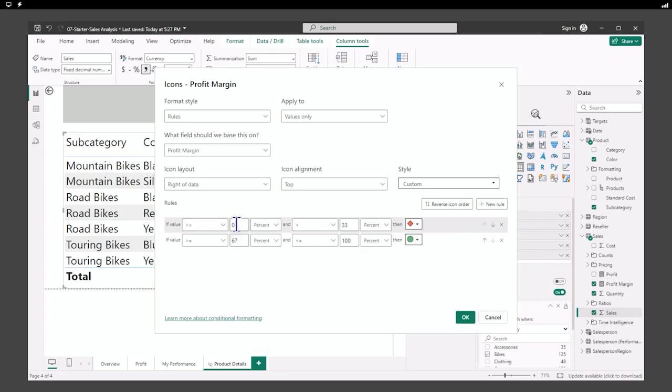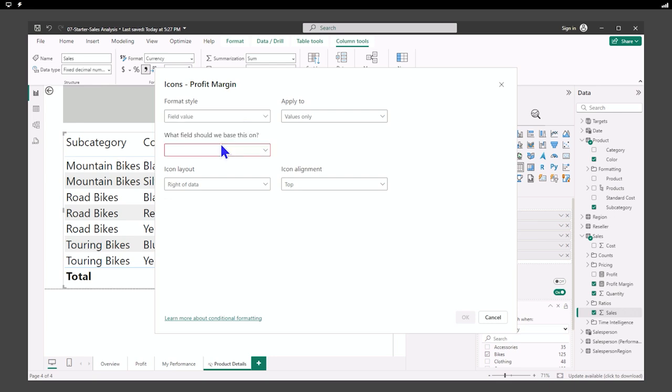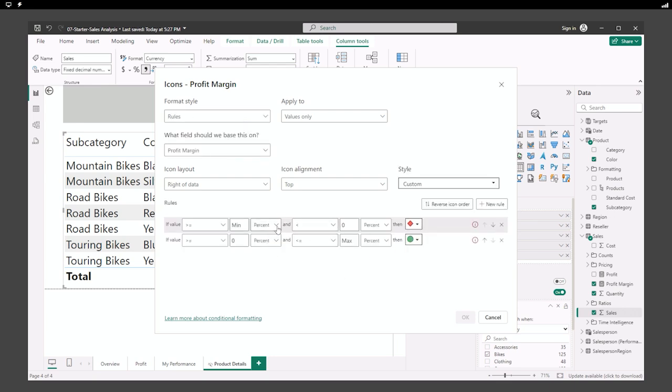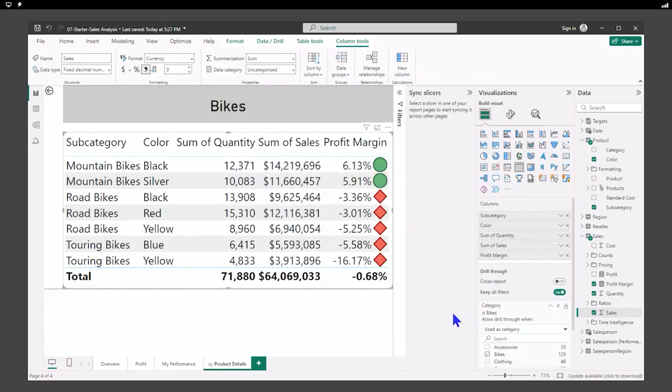All right, so I'm going to change some of these. I'm going to set this to min, put this to 0, and I'll set this to 0 and make this max. For my rules, I'm going to say field value. And this won't work with percentages, so we're going to make all of this based on the number value because that's what we have. And we've removed our errors and we can see that we will get some icons. Let's take a look. There we go.